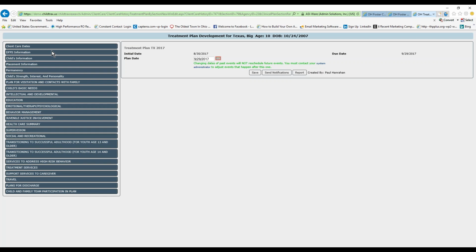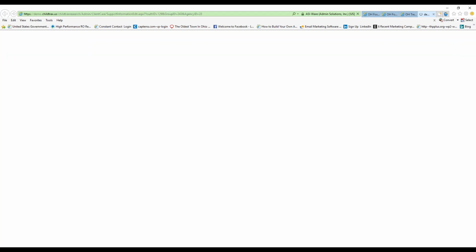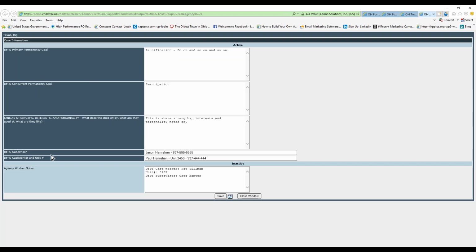Now, if your agency wants to use this new treatment plan, then you must be utilizing, let me go back to the client page real fast, you must be utilizing diagnosis, medications, clinical items, and you'll have case info. Let me show you it real fast. You'll have these fields on your case info, not this agency worker notes, but you'll have a DFPS primary permanency goal, DFPS concurrent permanency goal, child strengths, interests, and personality, DFPS supervisor, DFPS caseworker, and unit number.